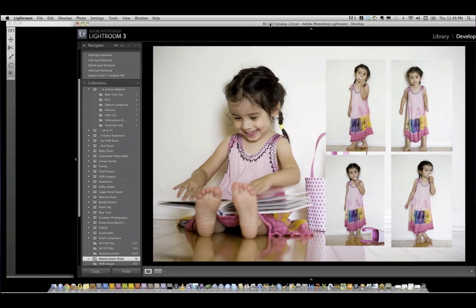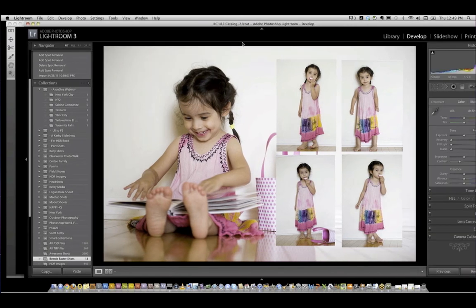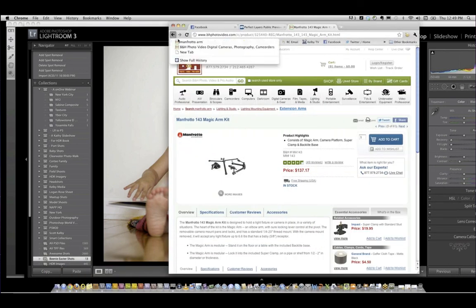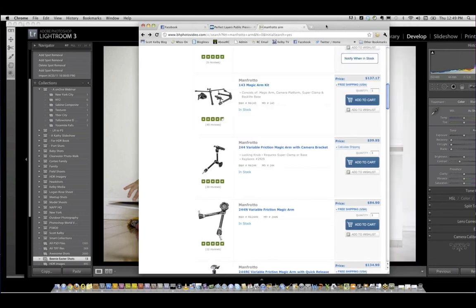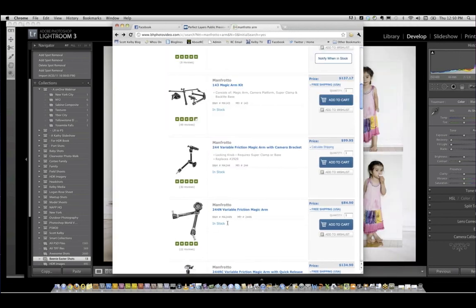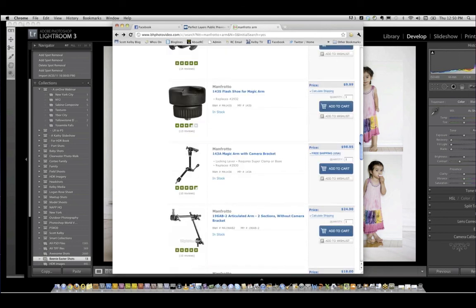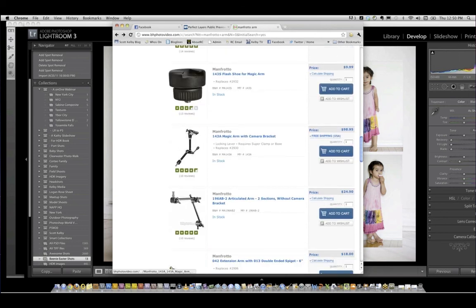Not on this part, but there were a few people asking, when you're done, RC, if you could bring back the Manfrotto clamps that you were talking about. We've got our gearheads here, and I love it. Oh, sorry. All right, so here, a magic arm. Let me go back. It's kind of hard for you to be able to buy it. It's this one right here, the 244N variable friction. You'll see that there's a 143A that has the magic arm with the camera bracket. You want the camera bracket. You want the arm. You just don't want this arm with the bar.